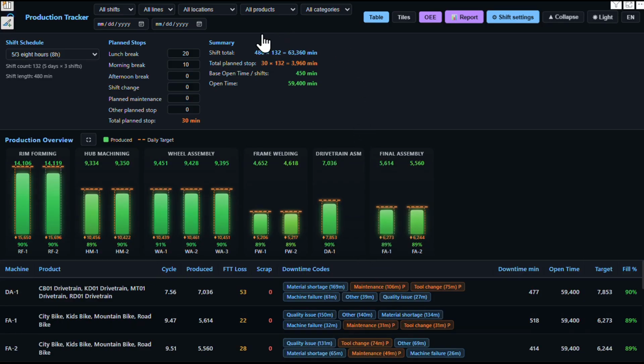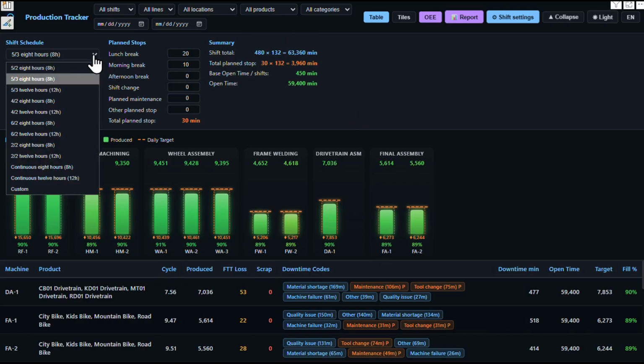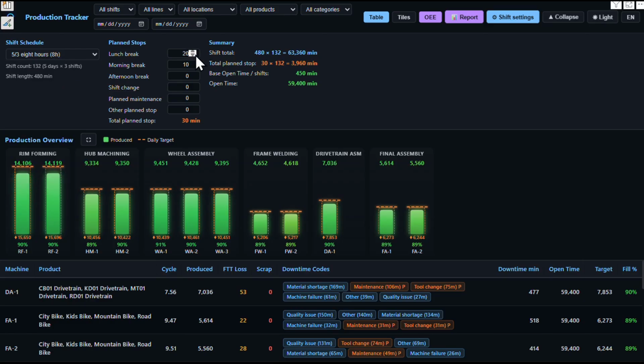Let's start with the shift settings. Here you choose the shift pattern your production runs. This demo uses 3 shifts. You can also define planned stops. The system subtracts them from the available time to get the open time and calculates targets and OEE against that effective time.